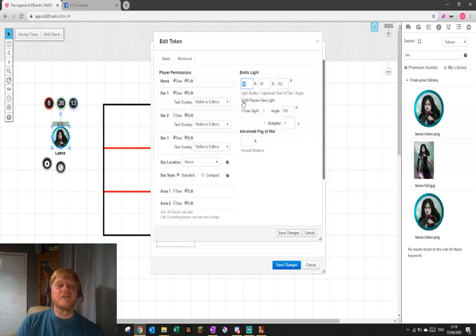All players can see light, so if they've got a torch, click that one. Otherwise, only that one can see it. And that's cool.